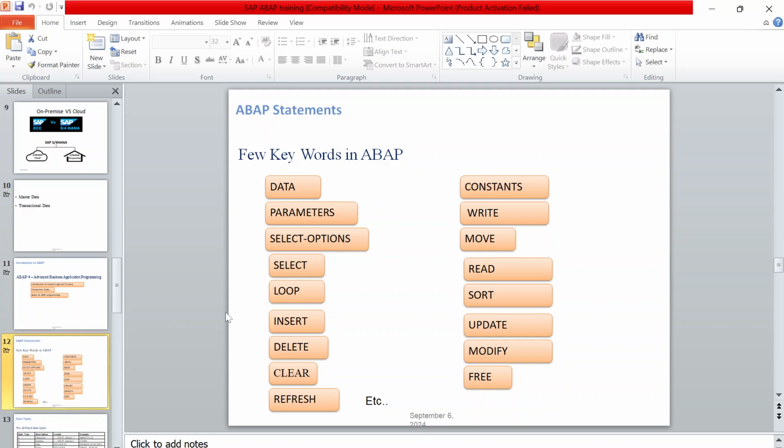So what are the keywords we use in ABAP? These are a few keywords we use in SAP ABAP to create programs and develop applications. DATA is to define local variables or local memory. PARAMETERS is for user inputs. WRITE is to display the output. MOVE is for moving data from one variable to another, like one memory to another memory. SELECT is to select the data from database tables, reading the data. If you observe, these are all very plain English statements. You can easily understand them by looking at the names itself.